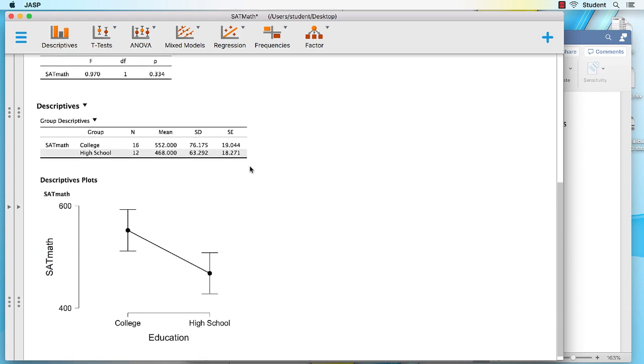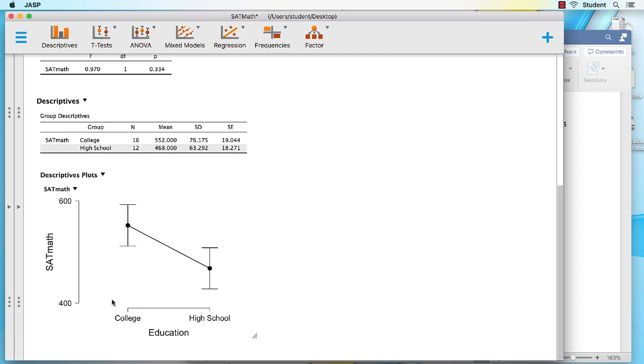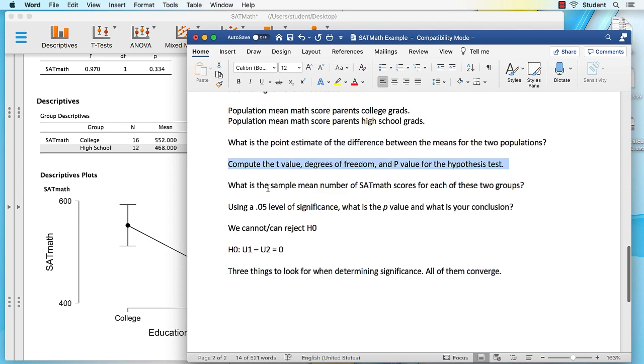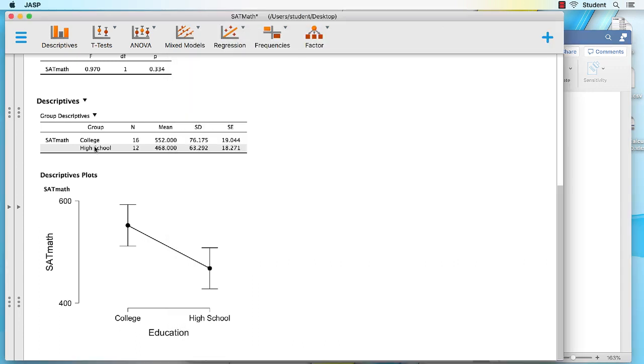In our descriptives table, we see the group name, the sample size, the mean, standard deviation, and standard error for each of the groups, and there's our descriptive plots. Let me go back to the types of questions that you might encounter. What does the sample mean for the SAT math scores for each of the groups? That you would find in the group descriptives box. So our sample mean for the students whose parents had a college education is a 552, and for high school, 468.